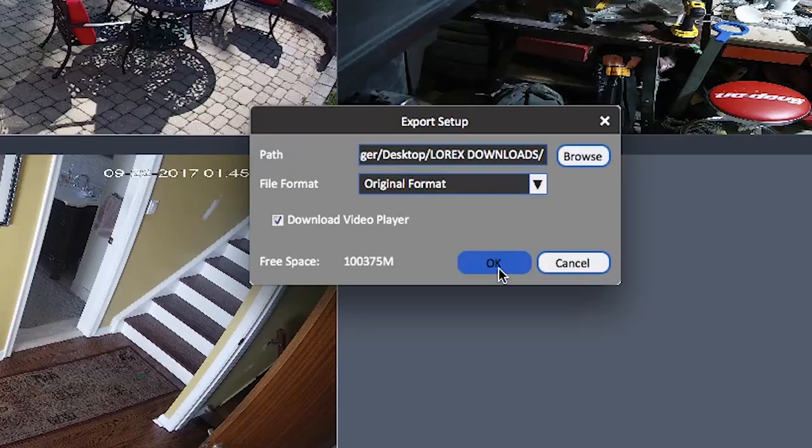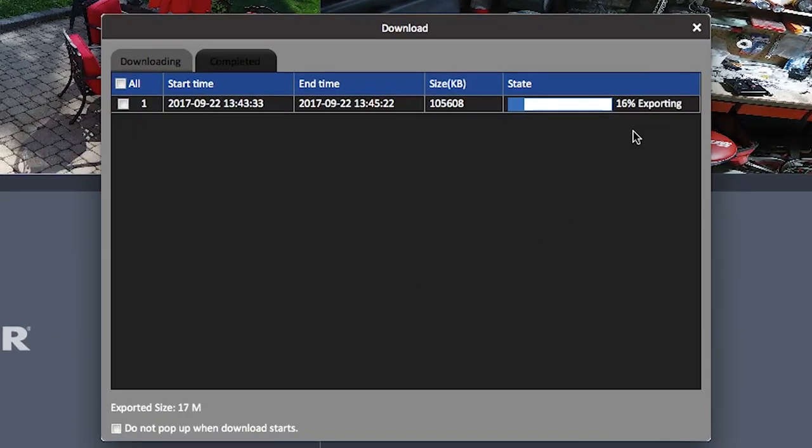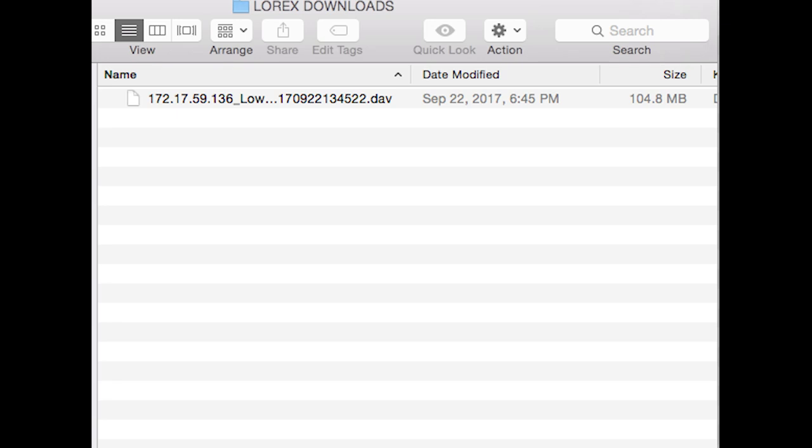Press OK, and a download menu appears, showing the start and end time and the status of the export. Once the export is complete, we can see the file in our chosen folder.